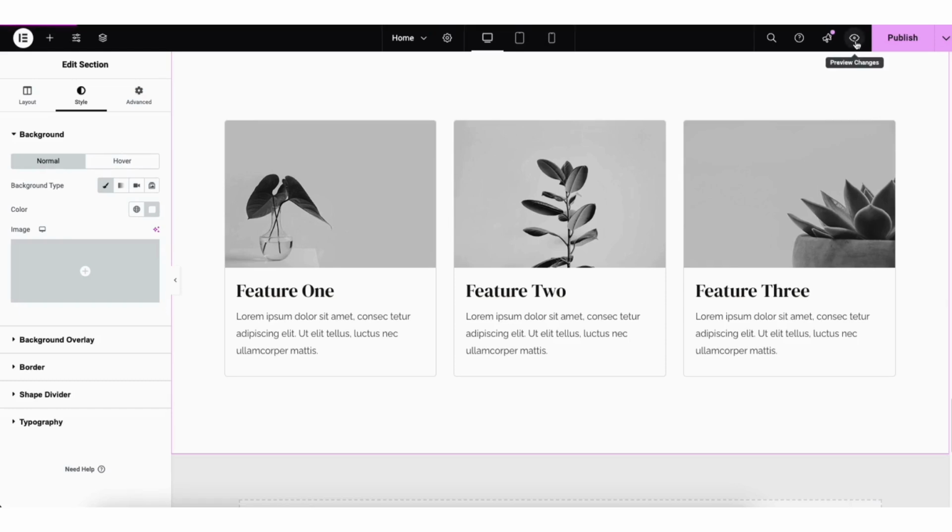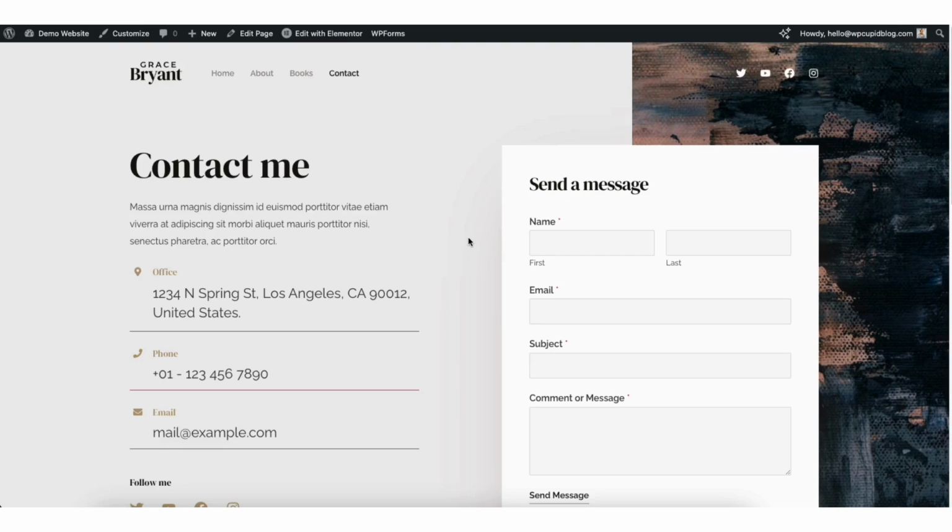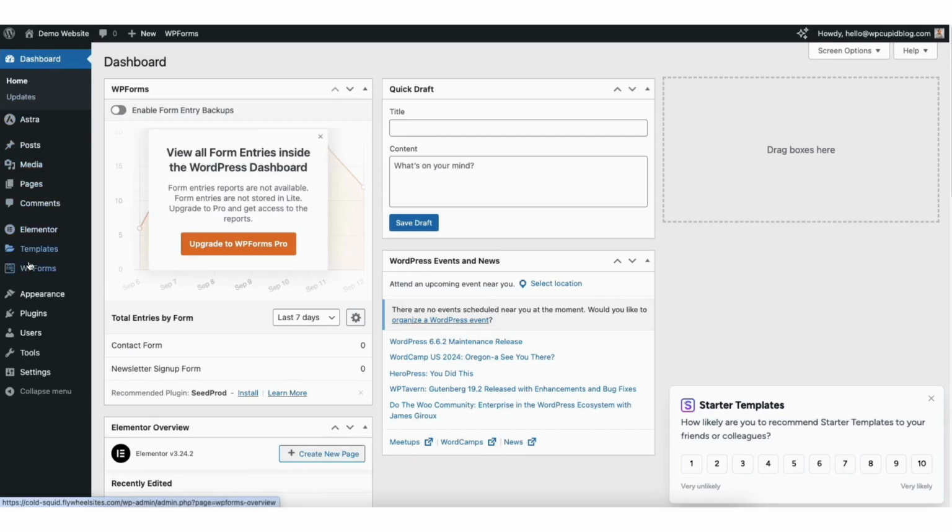Next, click the eye icon so we can preview our changes. It's going to bring up a preview of our site. Click Contact in the menu. It'll bring up the Contact page. To edit this contact form found here, here's how to do this. Hover over your site title name at the top. Click Dashboard. Next, click on WP Forms.